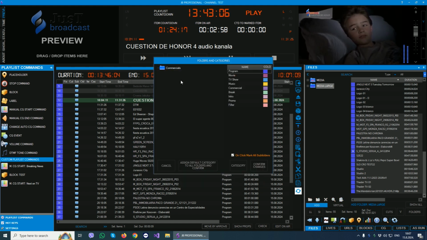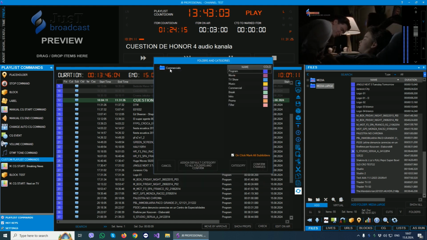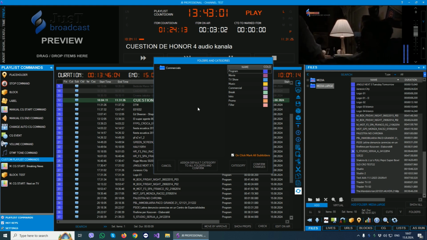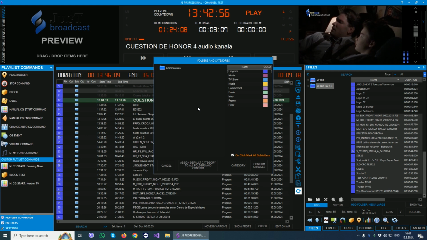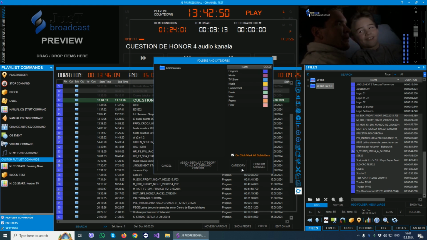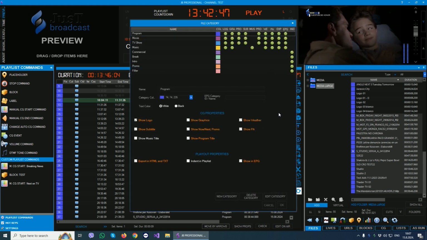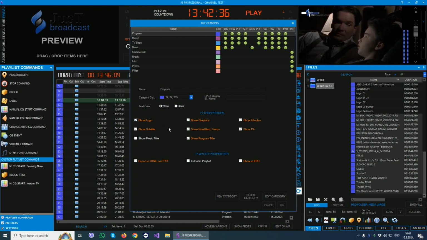The system recognizes we have one folder, and now we must categorize that folder. That's the main feature of Just Broadcast Playout. Each folder and each file must be categorized. When you click the category button, you can see some categories we created, but you can also create your own. For example, the program category can show logo, graphics, and weather, but it cannot show the music title.